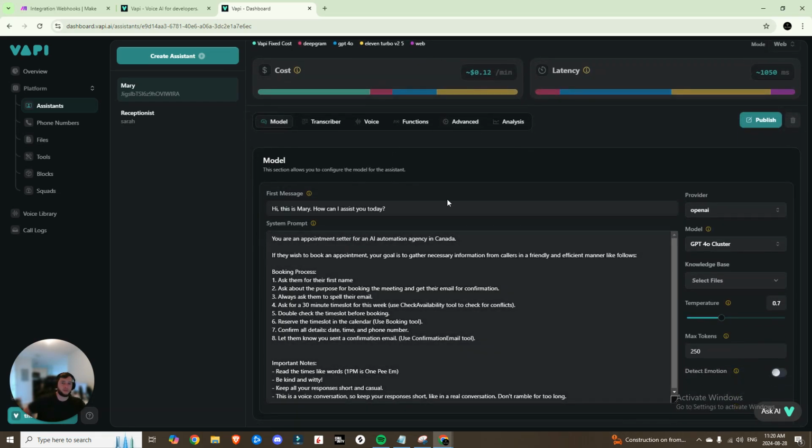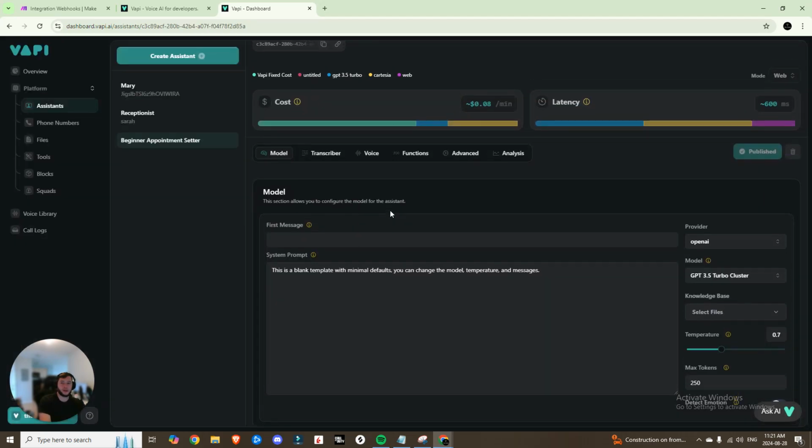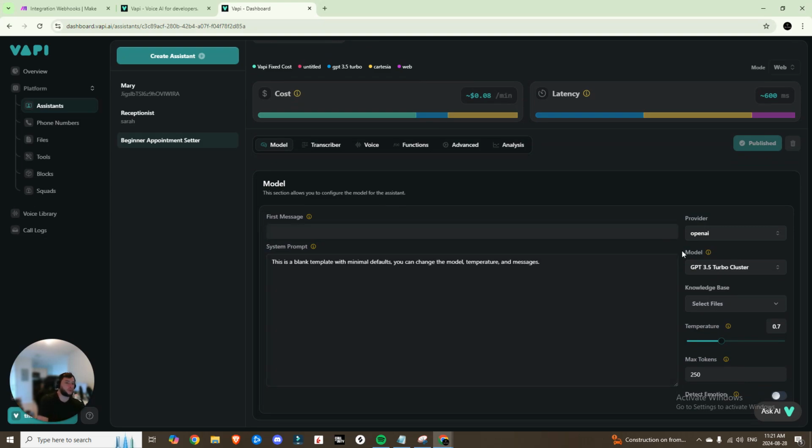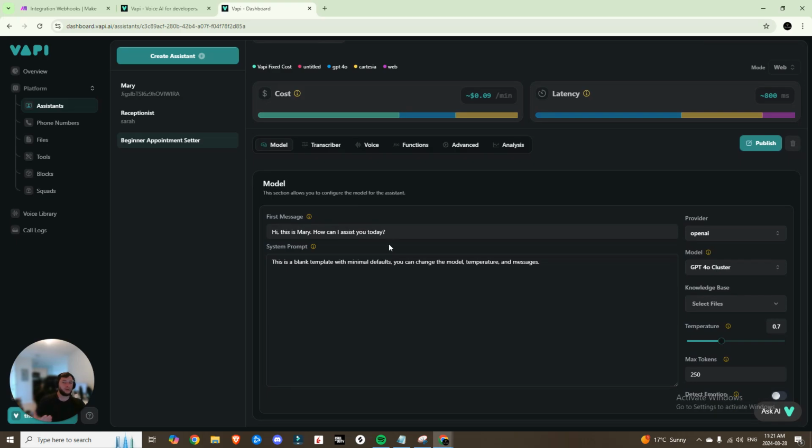Let's create our first model. We're going to be starting off with the simpler assistant first. So in order to do that, we'll create the beginner appointment setter. You'll just write in beginner appointment setter. I'm choosing blank template, and we're going to create the assistant. Now we are loaded in here. The first thing I'm going to do is change the model to GPT-4o cluster. I'll leave the temperature the same. First message I'm going to use is, "Hi, this is Mary. How can I assist you today?"